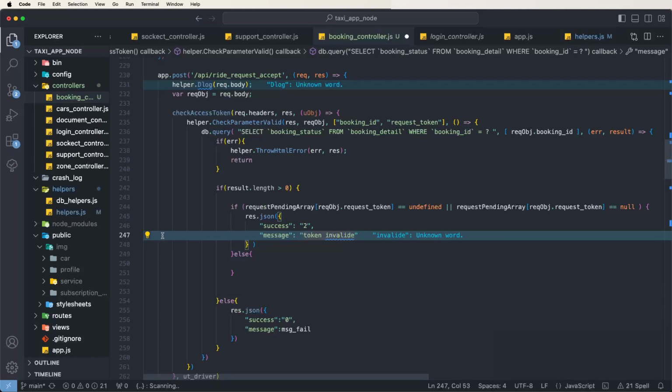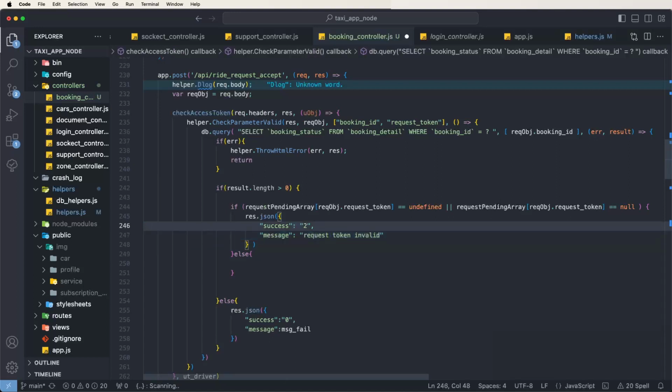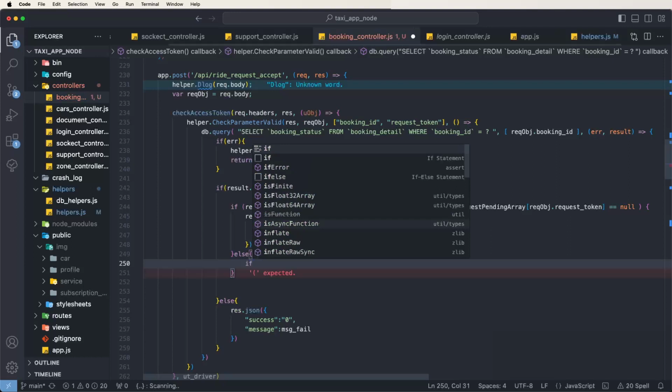Need to pick here the type of invalid token, request token invalid. Like this, need to return here the message, and give this here the status like this configured here, and also need to return another things.